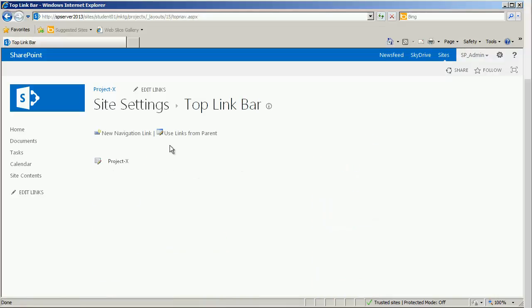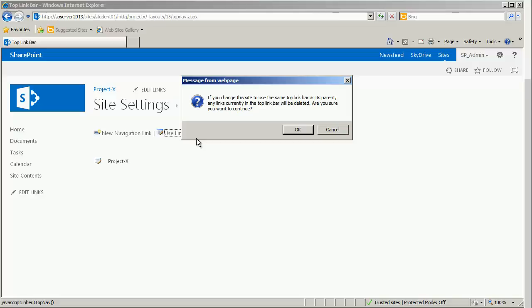Now, on top link bar, I have the option to create new navigational links or create the link from the parent. If I use the links from the parent, I will be given a warning saying, caution, if you change this site to use the same as its parent, any current customizations will then be deleted, and I will not be able to gain those back again without recreating them. So in essence, am I okay with that? The answer is yes. So I'm going to go ahead and confirm by clicking on OK.